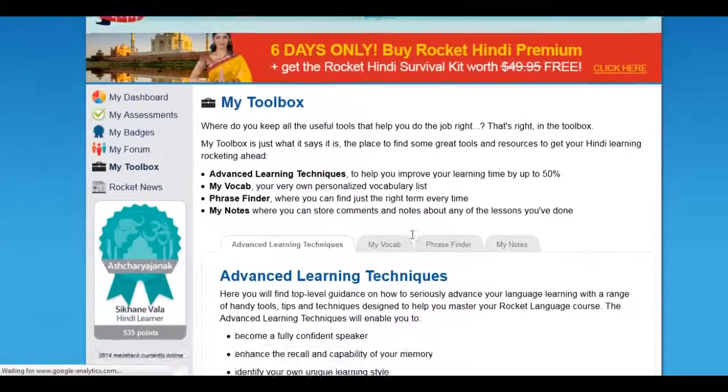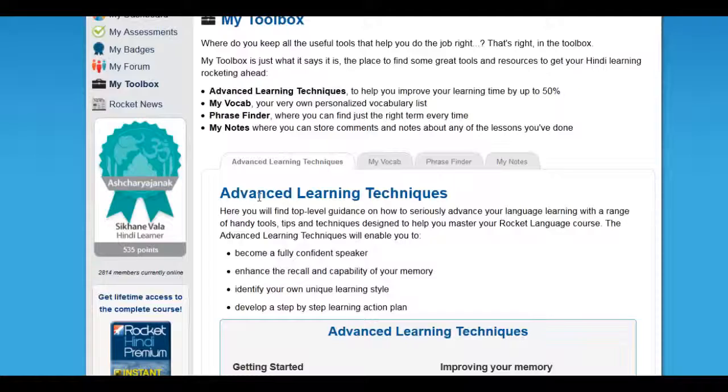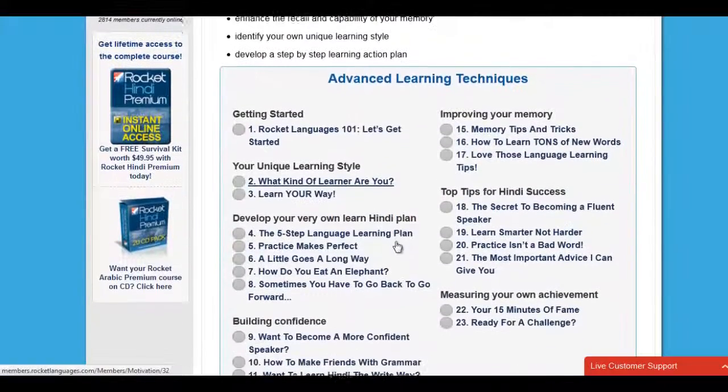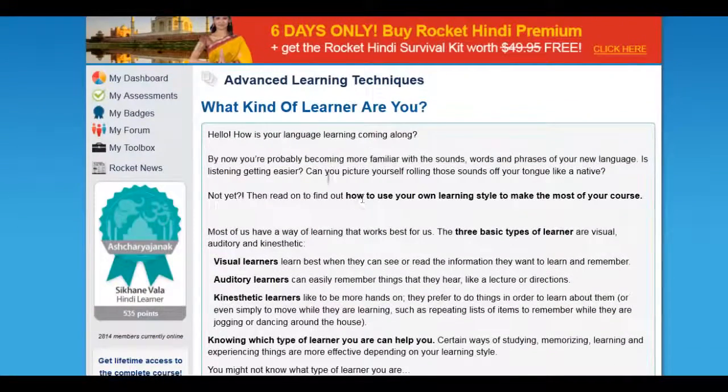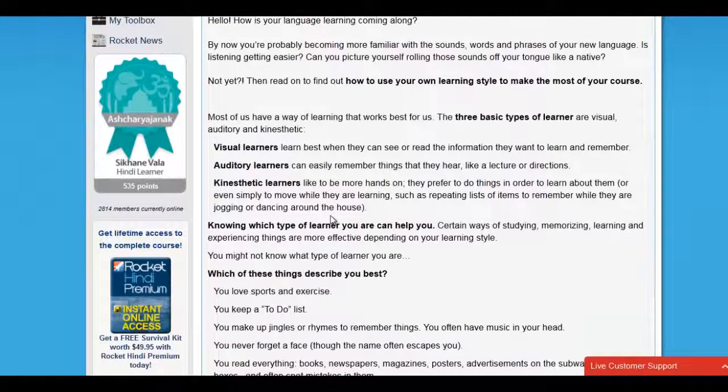And if we come in here, we can see that we are in something called Advanced Learning Techniques. If we scroll down a little bit, we can see there's a section here called Your Unique Learning Style. If we click in there, this is a place where we can learn what kind of learner we are. There are several different kinds of learners: visual learners, auditory learners, kinesthetic learners. Basically, we all learn in different ways, and we use different activities to different degrees of success. And you want to find out what sort of learner you are so that you don't waste a bunch of time with activities that you don't like or that you find frustrating or that you just don't learn well with.